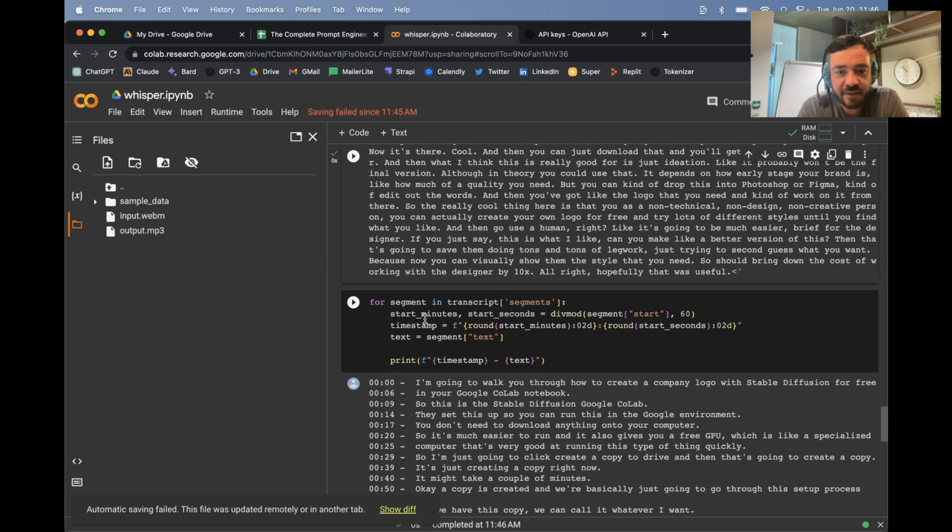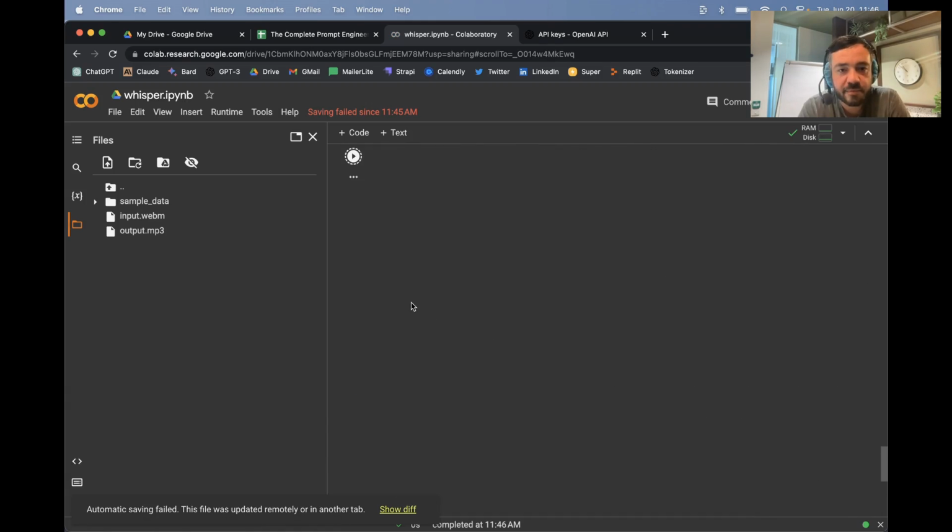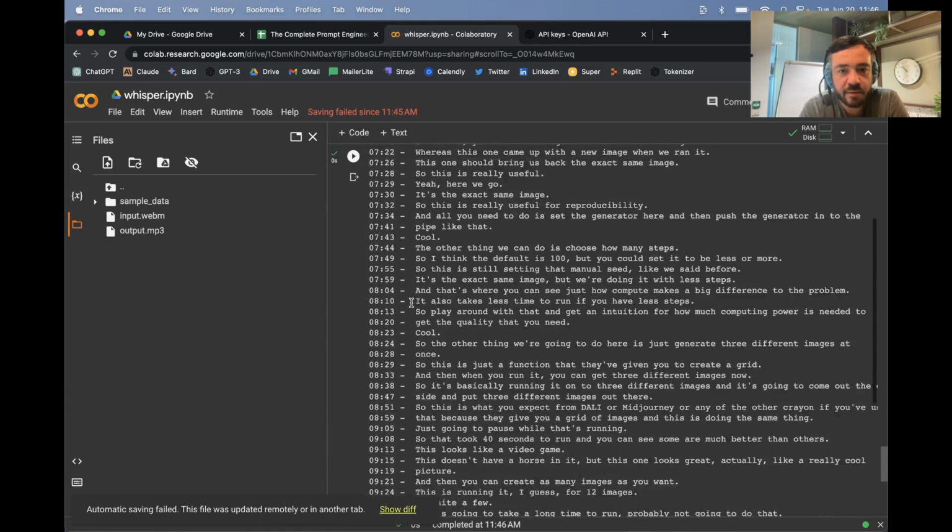And then I'm unbundling the start minutes and start seconds. I'm using this divmod. It's basically just divides the start number by 60 to get the number of minutes and then the number of seconds afterwards. So that'd be how many seconds are left over after you divided. And then I'm creating a timestamp. So if I just run this, you'll be able to see. Here we go.